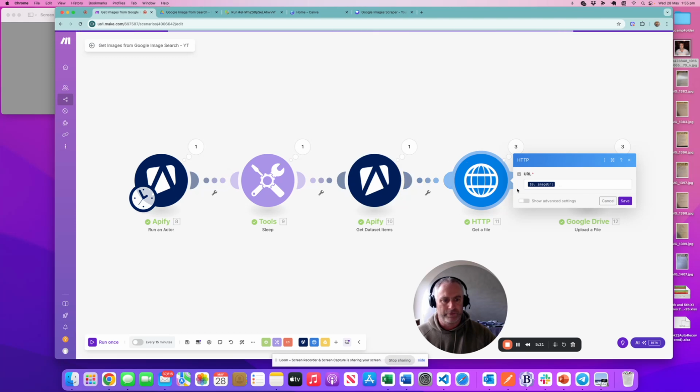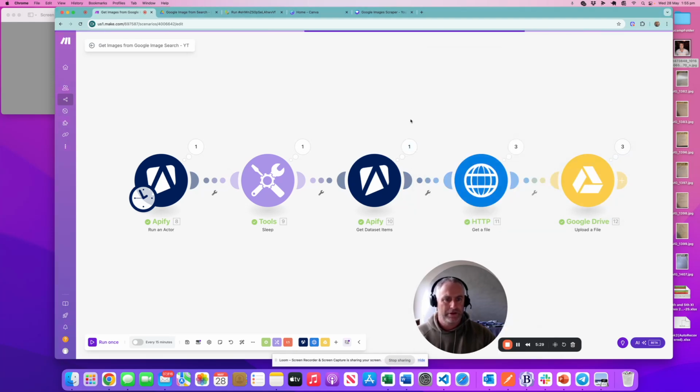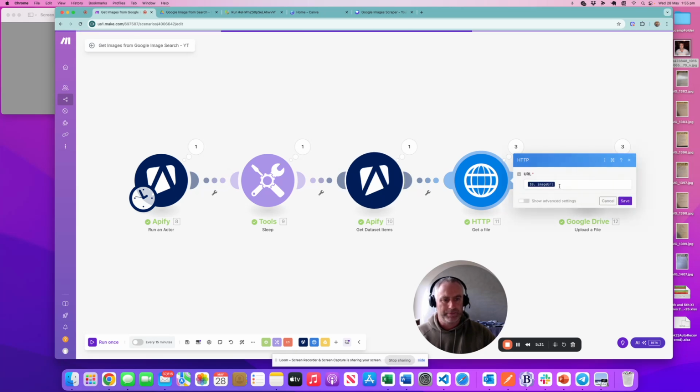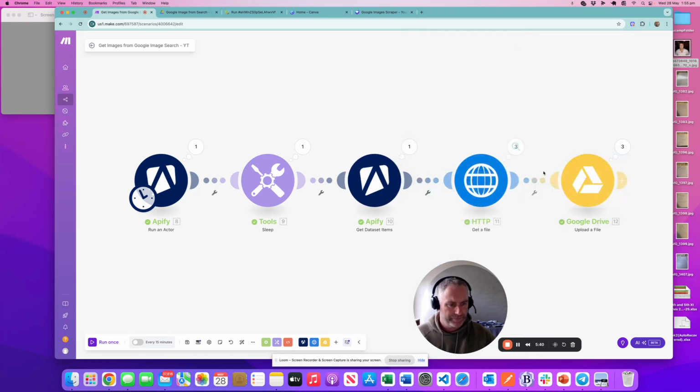Then what we do is we get a file because this data set returns the URL of, we'll have a look at the output first. This is the previous one I've run. It returns an image. Here's the URL of the image. You get the file by copying in that particular URL, being this one here, image URL. And then we upload it to Google Drive. You could do whatever you want with it, but Google Drive is where I'm saving them at the moment.